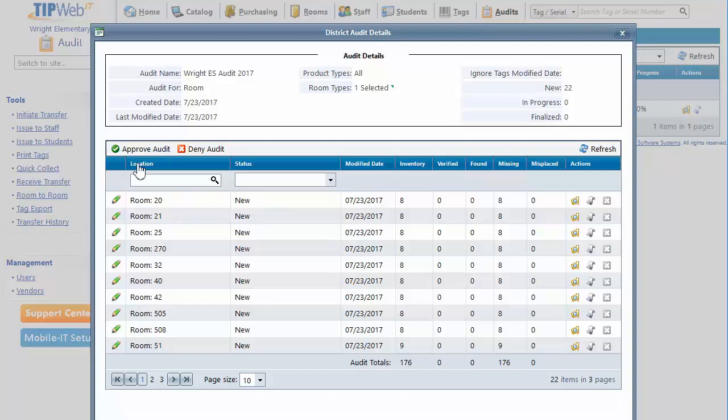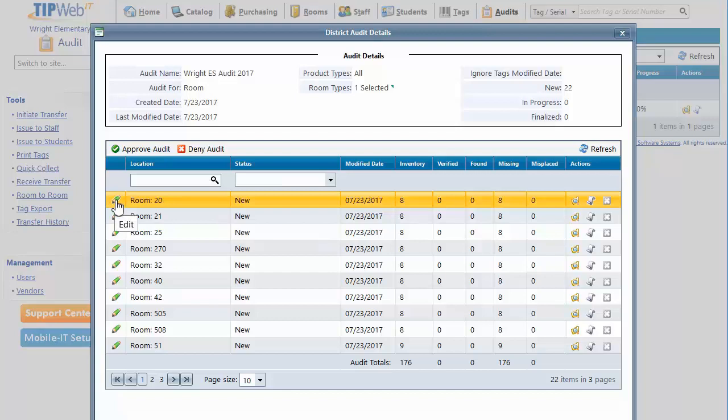Now let's take a look at the blue grid header and what lies beneath. First, we have the Edit icon, which allows us to enter into a particular room and begin the audit. Next, we have the location, the status, and of course all rooms will begin with a status of new. We have the modified date. We have the inventory expected in the room. And of course all tags in the room will start with a state of missing. If a tag is verified in a room, it will move from missing to the verified column. And if a tag is misplaced in a room, i.e.